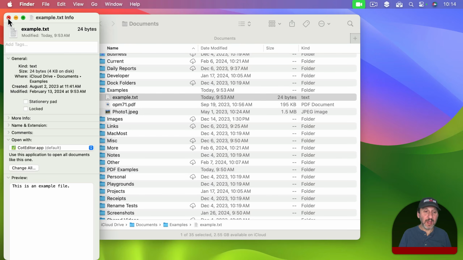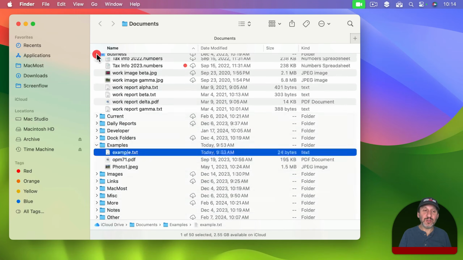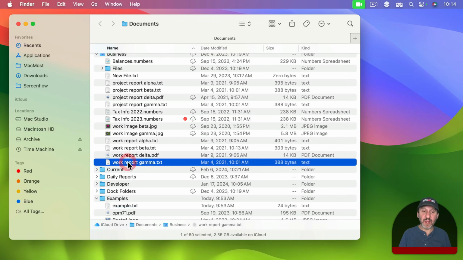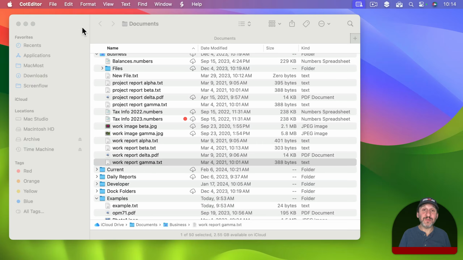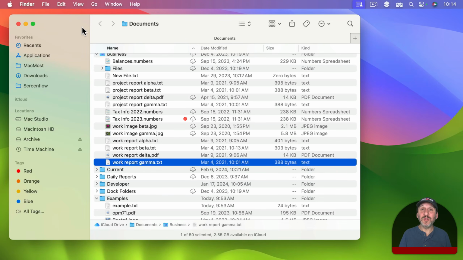So I'll click Change All. It warns me. I'll say OK. And now if I go to another file like this one here and I double click on it, notice that it opens up in Cut Editor as well. I've changed it for all text files. And you can also undo it the same way.